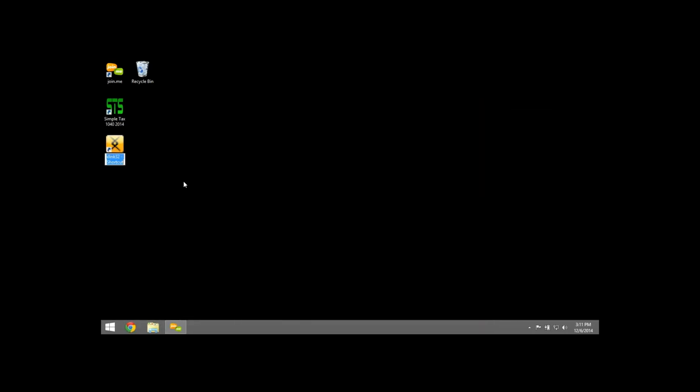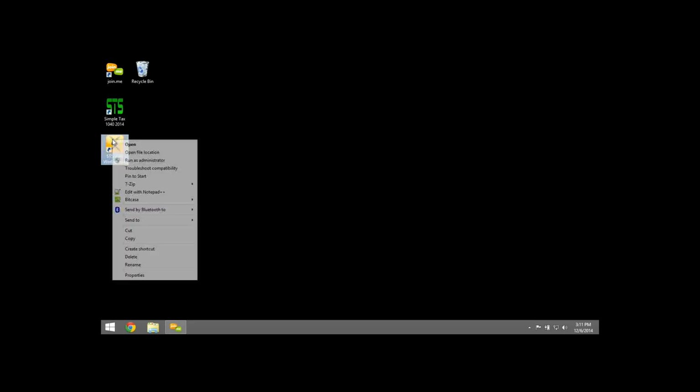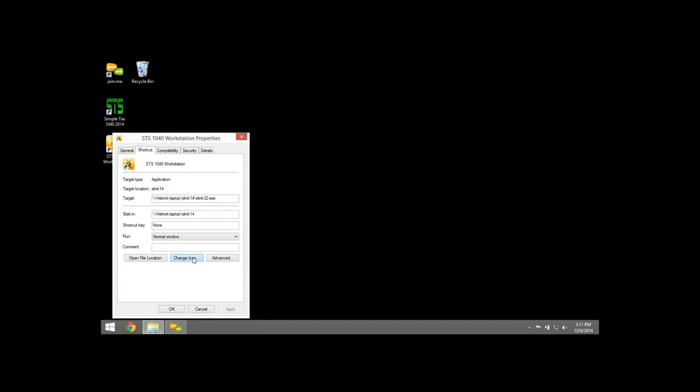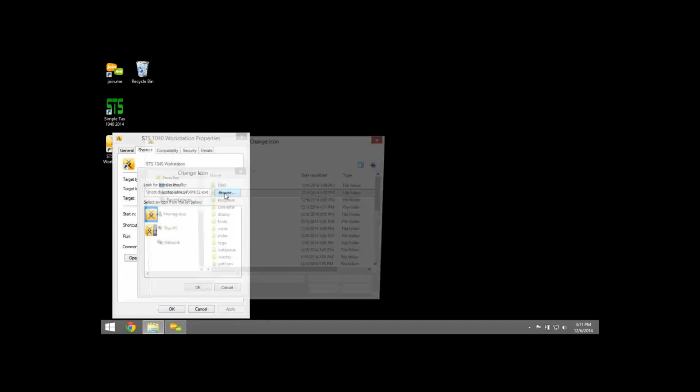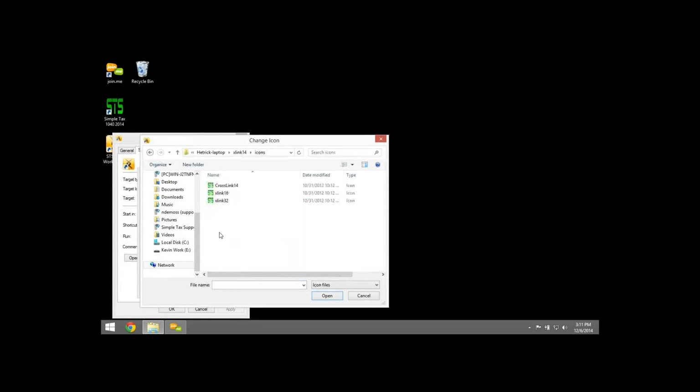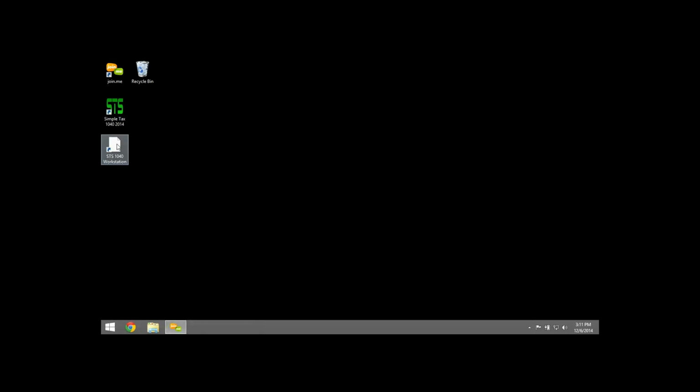I recommend changing the name, just so you know exactly what it is. If you'd like to change the icon off of this, I'll show you how to do that. You right-click the icon, go to Properties, click Change Icon, then click Browse, and in the Icons folder, just choose the one that says Crosslink 14, and hit Open, OK, Apply, OK. Windows 8 will give you this icon unless the icon is stored locally. Windows 7, it works perfectly.